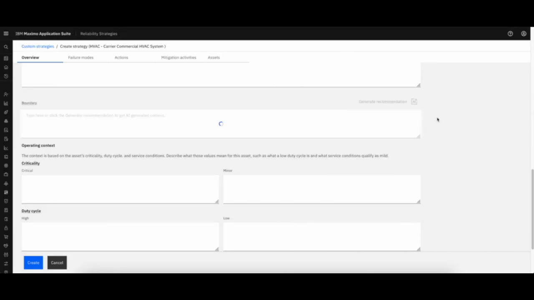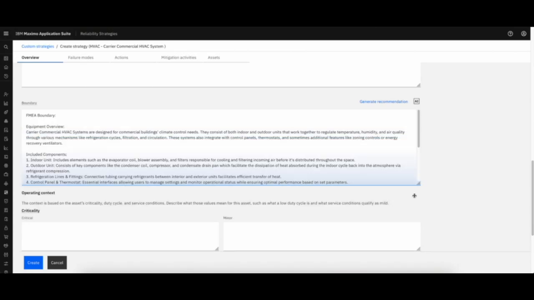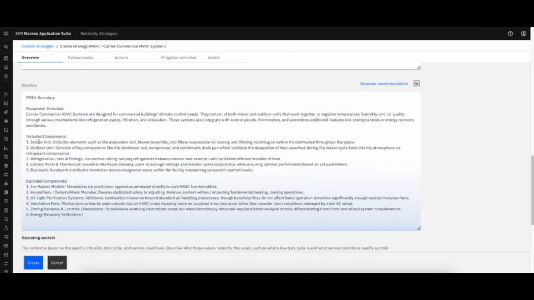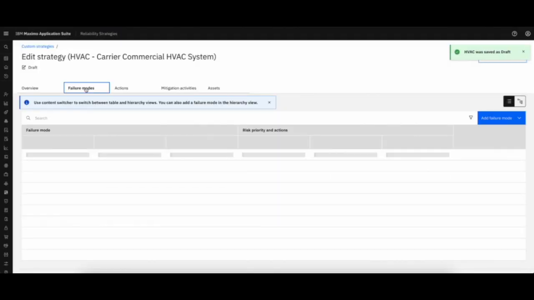So what we're going to do here, instead of taking the time to define this ourselves, is use generative AI that we've trained on both the reliability strategies as well as all the data within our Maximo database. This includes our records and key documents that we have within it. So what we're seeing here is we asked AI, generate us a recommendation for what's included. Give us an equipment overview, what components we should be including, excluding from the strategy. And within just a click of the button, we now have that.